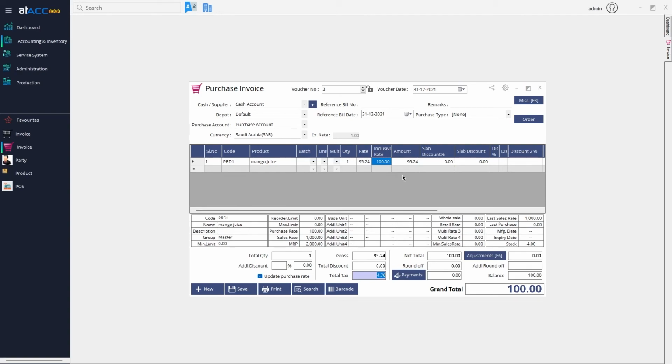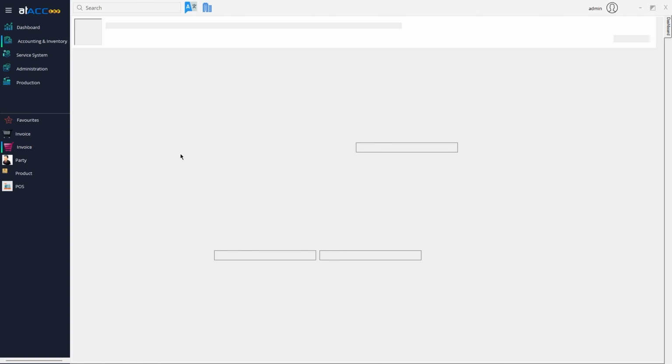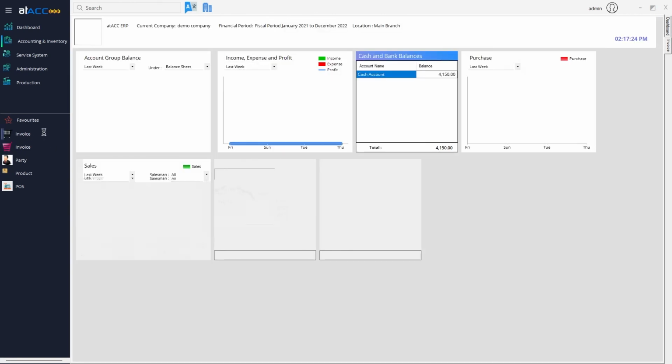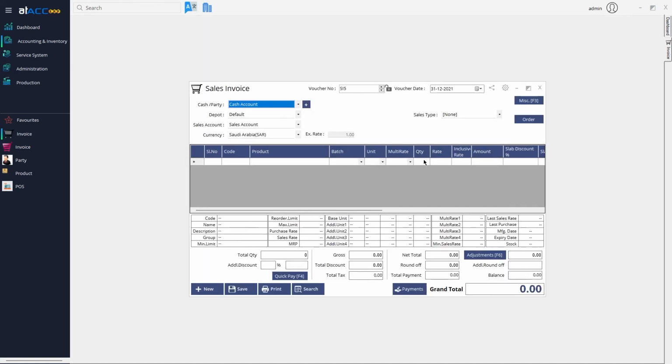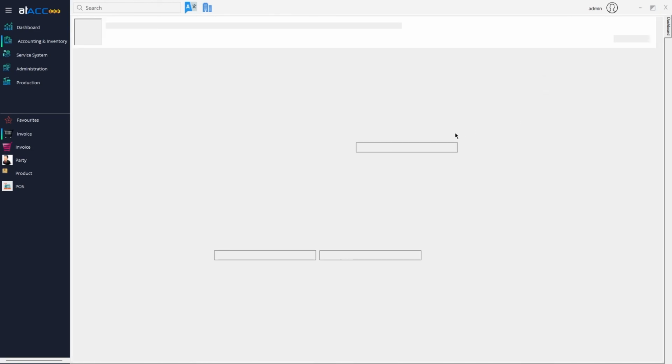So that's how we make use of the inclusive rate, or the inclusive tax option, in purchase invoice, and the same goes for sales invoice as well. If you open the sales invoice, there will be an additional column after rate, which is the inclusive rate option. Hope you understand, and thank you for watching. Have a great day.